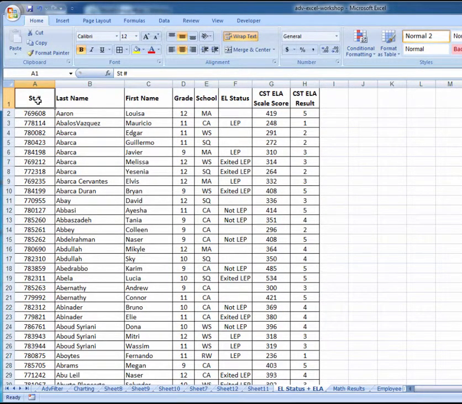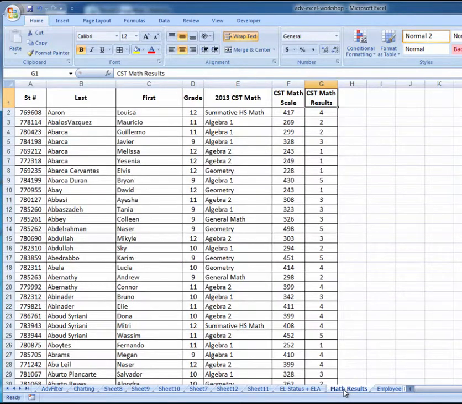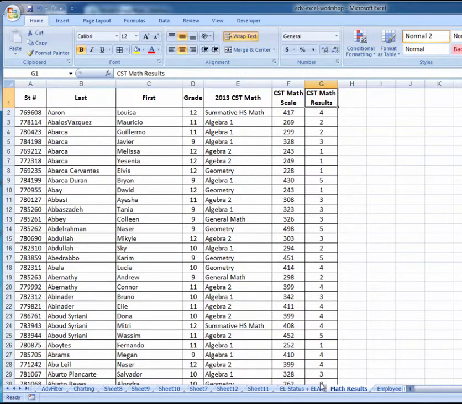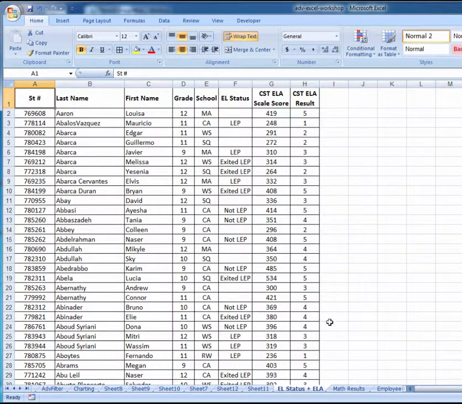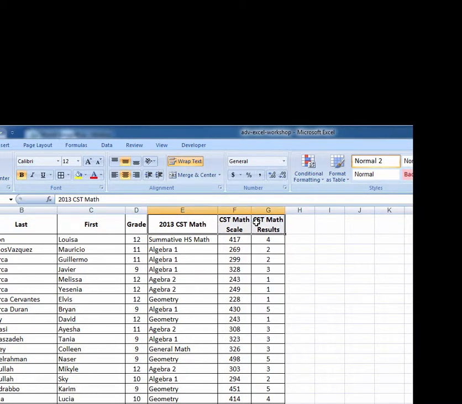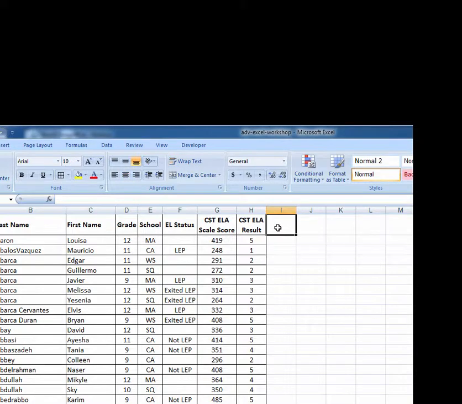We know that this sheet here, EL status and ELA, has every student in the district, whereas the math results are only going to have kids who actually have math results. With that being said, we want to take from the math tab these 3 columns. For the time being, I'm going to click and hold and highlight the 3 column headings and do a Control-C for copy. Come back to the EL status and simply paste them right here.